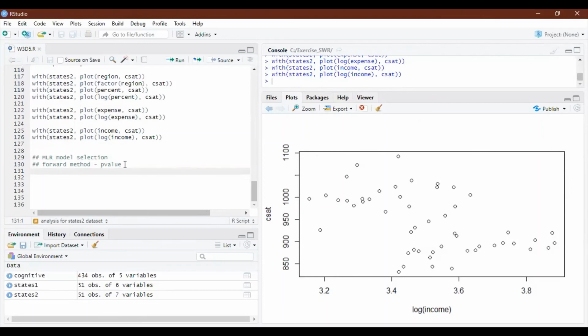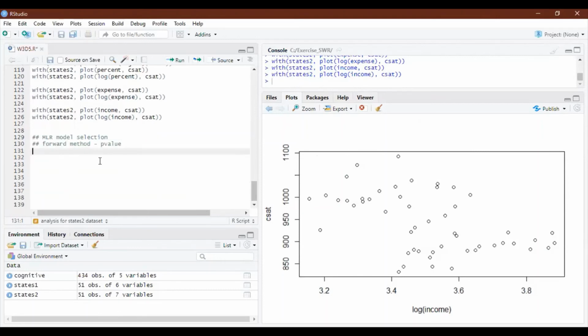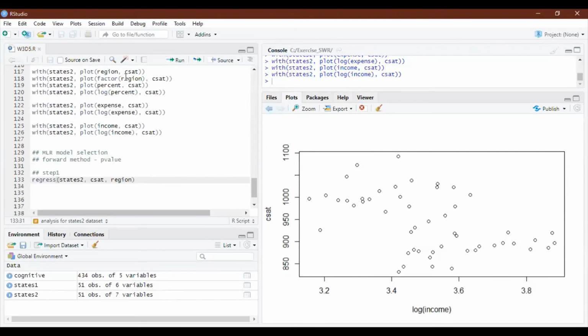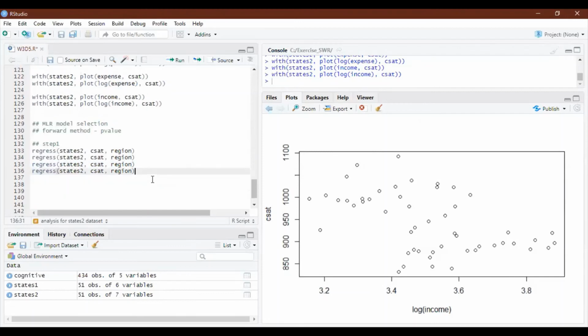Okay, so forward method, how do we use that? We come up with one variable. So step 1, we have one variable. We say regress, and then we say states2, and our response variable is CSAT and region. Actually, we will use four variables: region, percent, expense, and income. So we will duplicate another three lines, and then say percent, and then expense, then income.